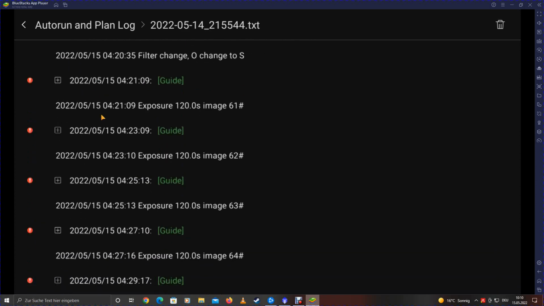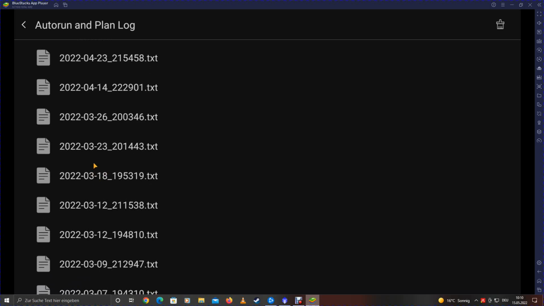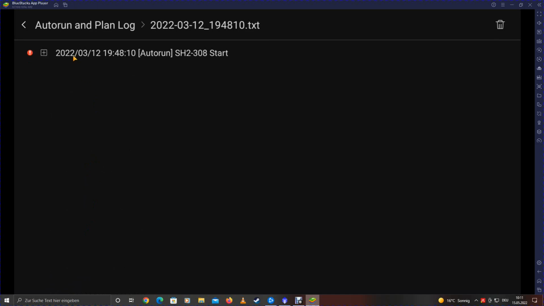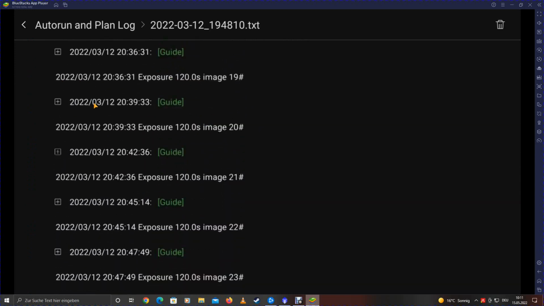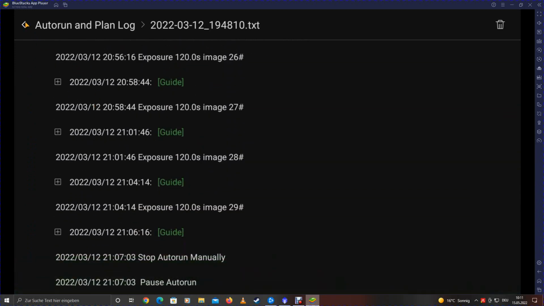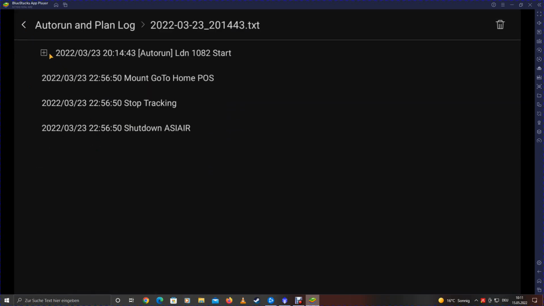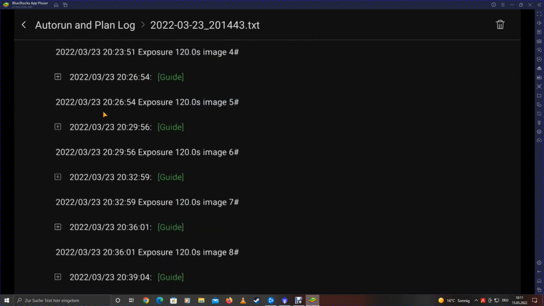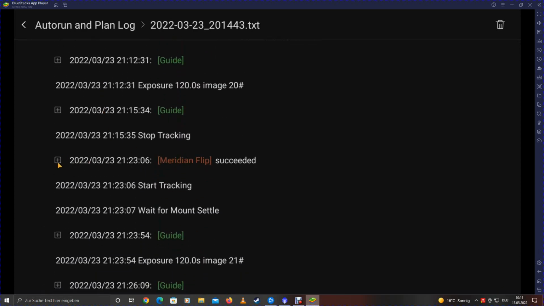So basically, what I want to show you here is that you get a lot of information out of this already. I want to show you another example where I have a meridian flip. I think it was here. Let's see. Is there a meridian flip here? No, doesn't look like it. Probably it was another file. Here you have the meridian flip. In this case, it succeeded.